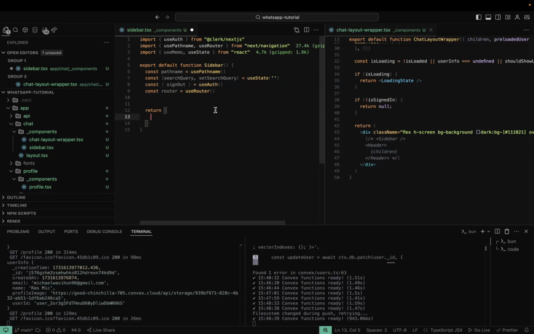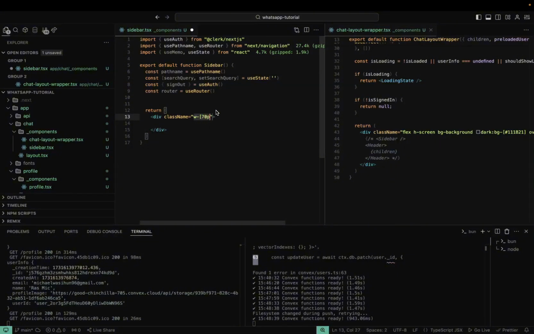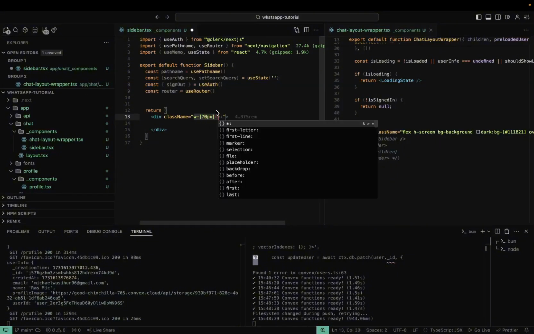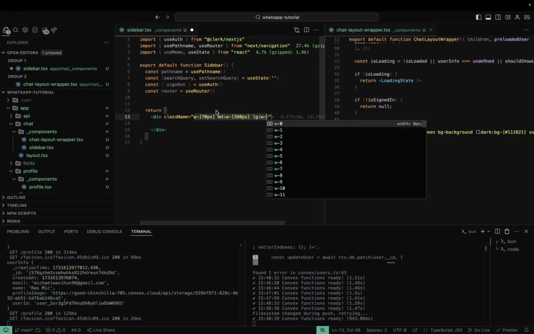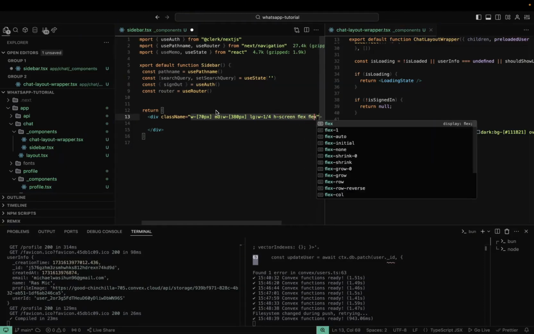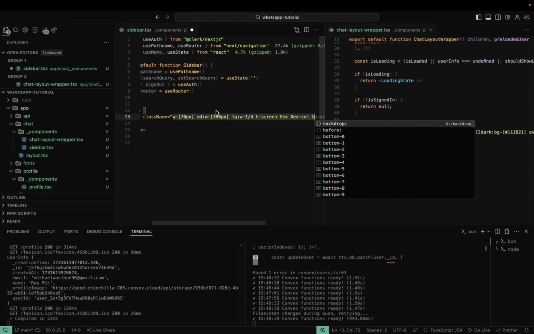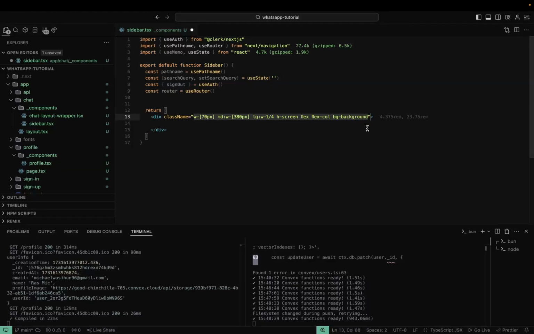So we're going to start with the trusted div. We're going to do a class name. We're going to do a fixed width of 70 pixels, right? This is our sidebar. And then when it's medium sized screen, we're going to do fixed width of 380 pixels. And then at large, we're going to do 1/4. And then we're going to make sure the height at all screen sizes is going to be height of screen, flex column, background. Let me close this side so you guys can see perfectly.